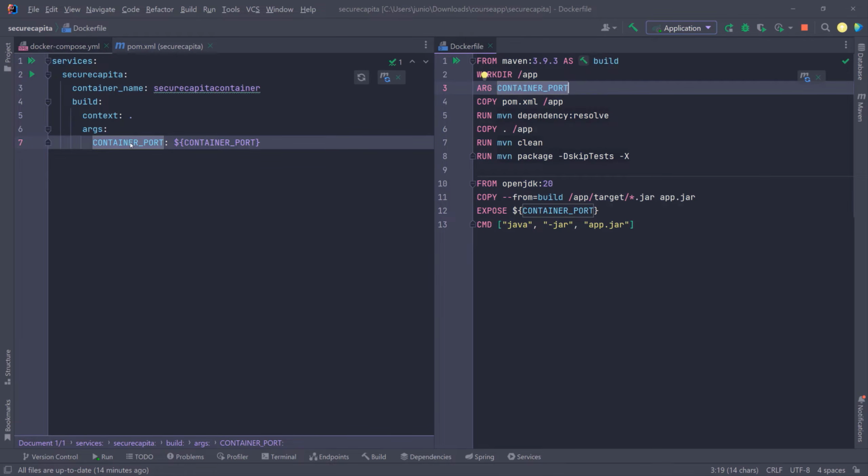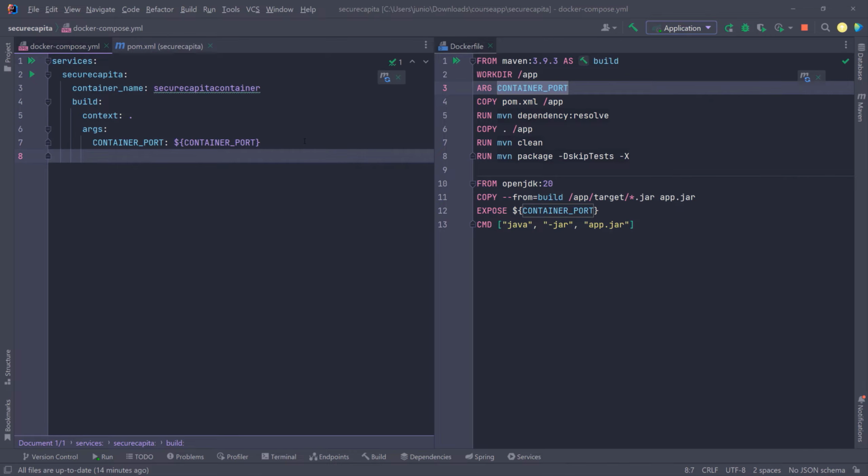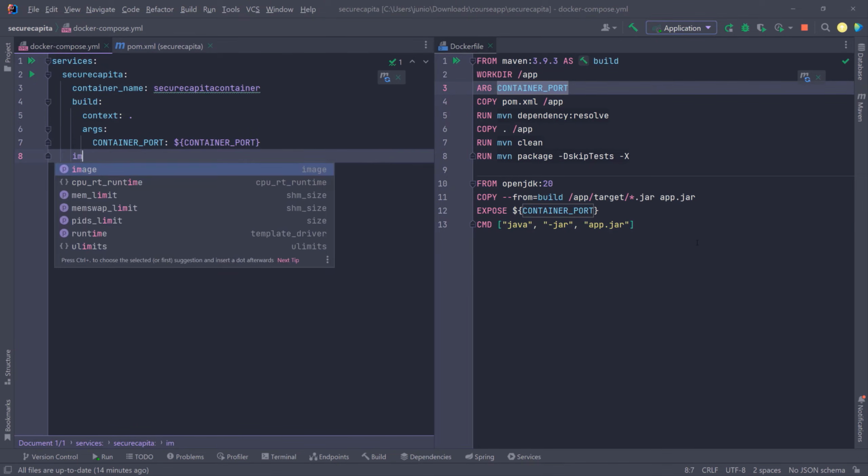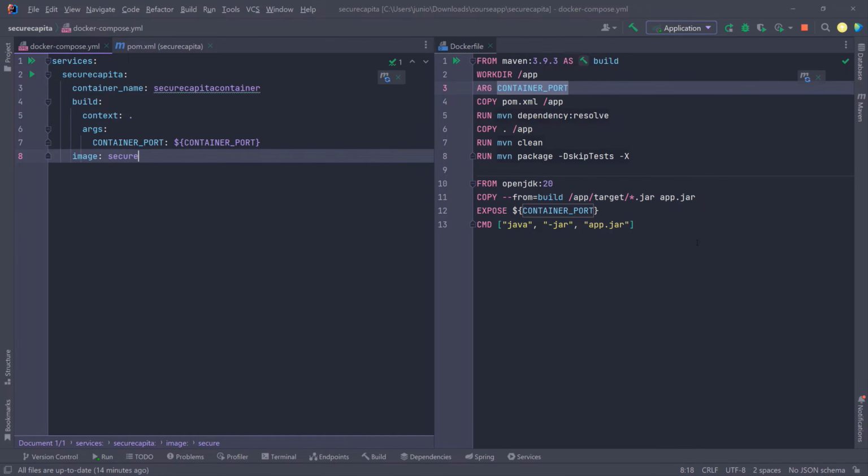So we say the argument is container port, but we're going to be passing in this container port dynamically as an environment variable to this Docker Compose file, which is why we just put it in curly braces and a $ sign in front of it. And then after that, we have to tell it the name of the image. So under build, we're going to say image, and then the image is going to be secure beta, and then we're going to say version 1.